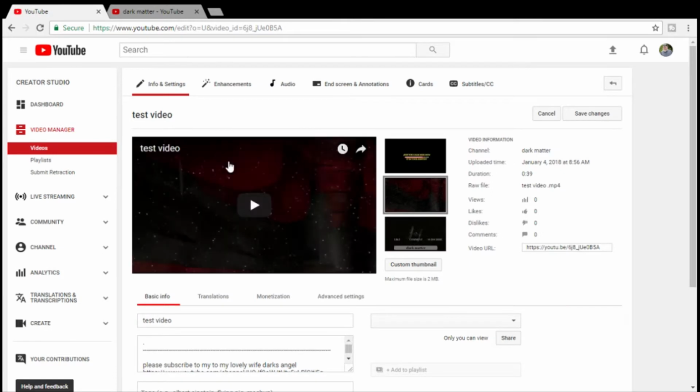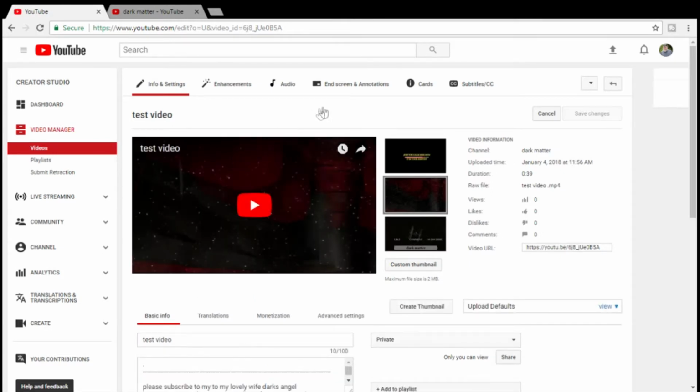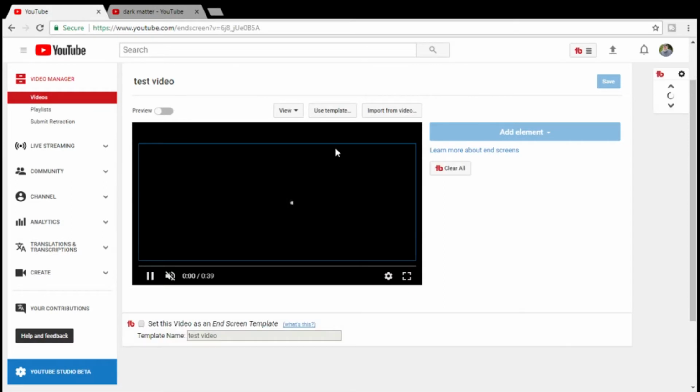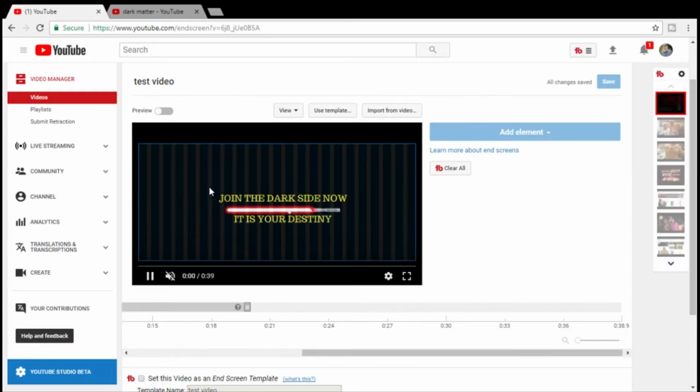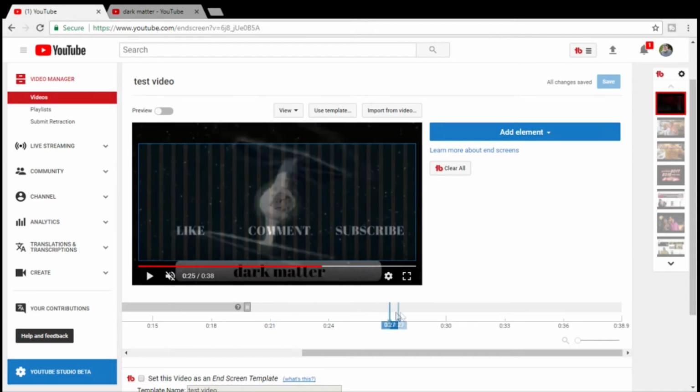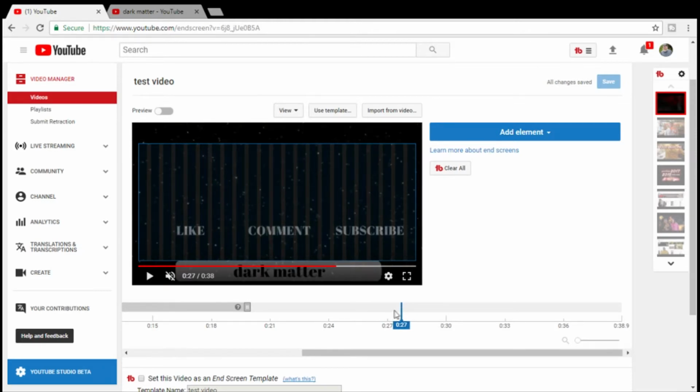Now that you're in Edit, the first thing you're going to want to do is go to End Screen and Annotations. It'll go to a different page and load the video at the beginning, and then it will jump all the way to the end. You can scroll through this just by moving this right here to any part of the video that you want. Just remember that you can't go past that part right there, otherwise it won't let you.